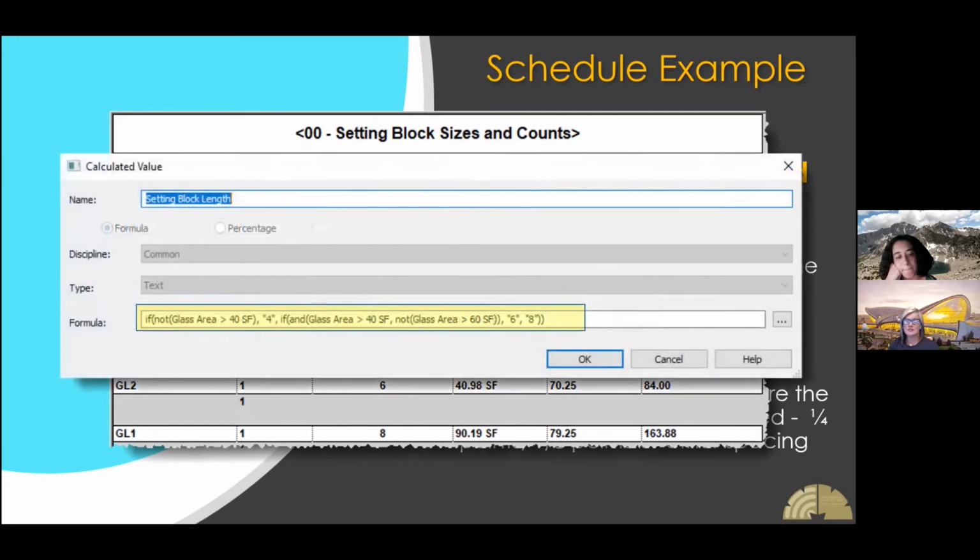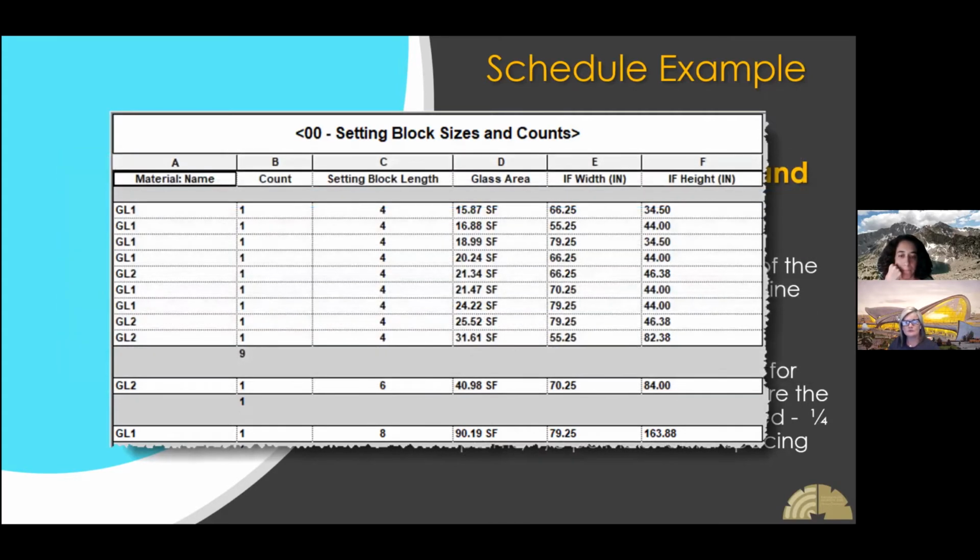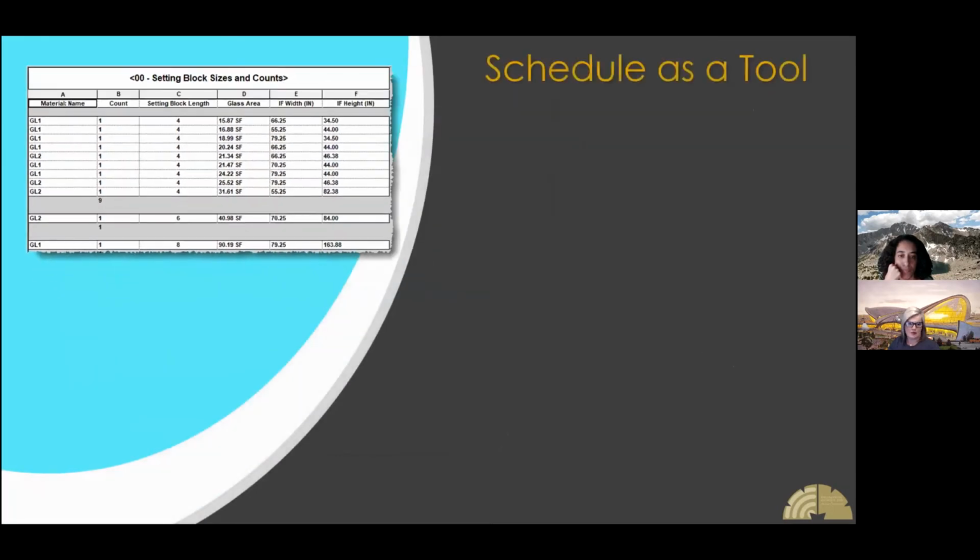That formula is just real basic. It's saying, if the glass is not greater than 40 square feet, give us a 4. If it's not between 40 square feet and 60 square feet, give us a 6. Anything else above that, give us an 8. So that's a very basic way to put a formula right in a schedule. But it doesn't tell us where they go, so it's still limited.